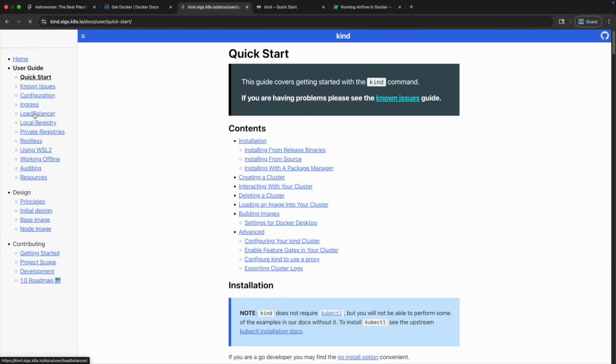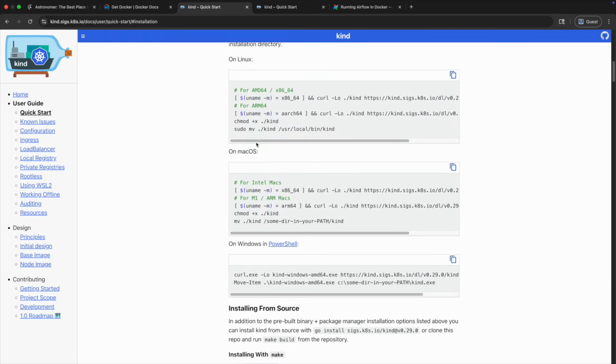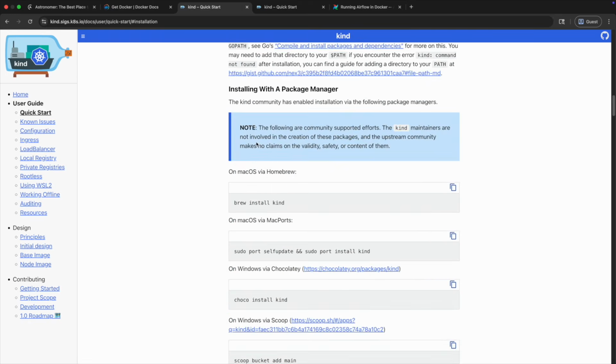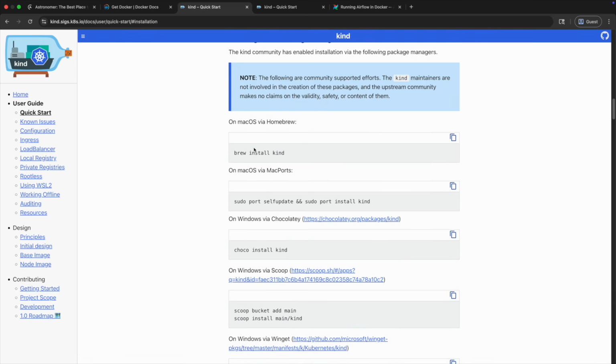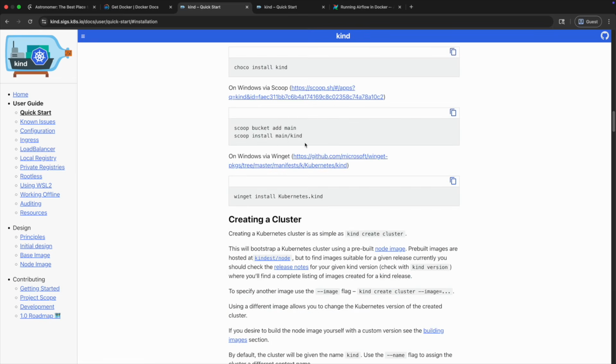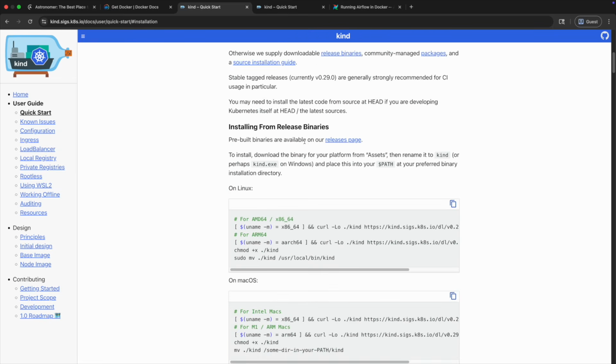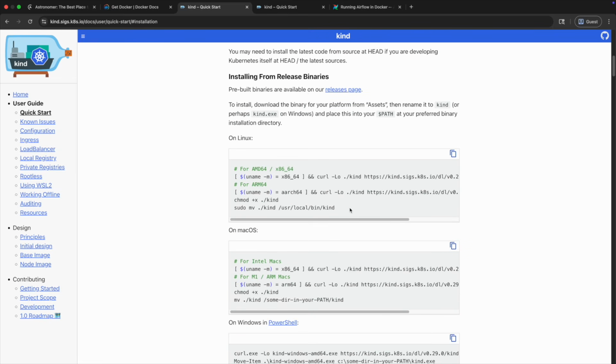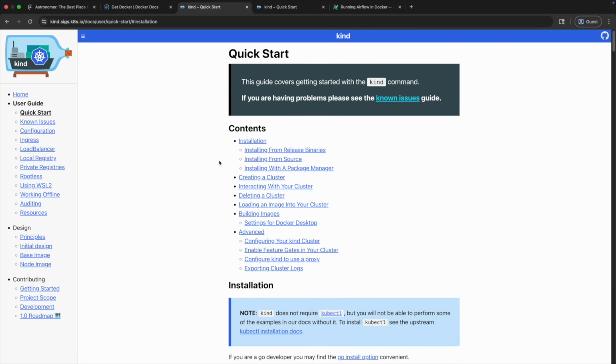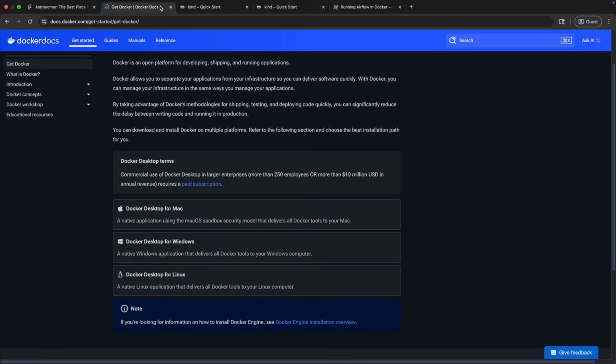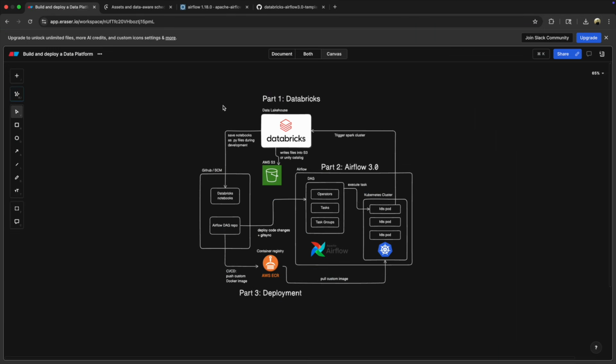So go ahead and click on Quick Start, Installation, and scroll down. If you're using a MacBook, you can install Kind using brew. If you're using Linux, you can install Kind using the scripts here. Just copy paste it. So once you have Kind and Docker Desktop all set up, I'll do a very short intro to what Kubernetes is.